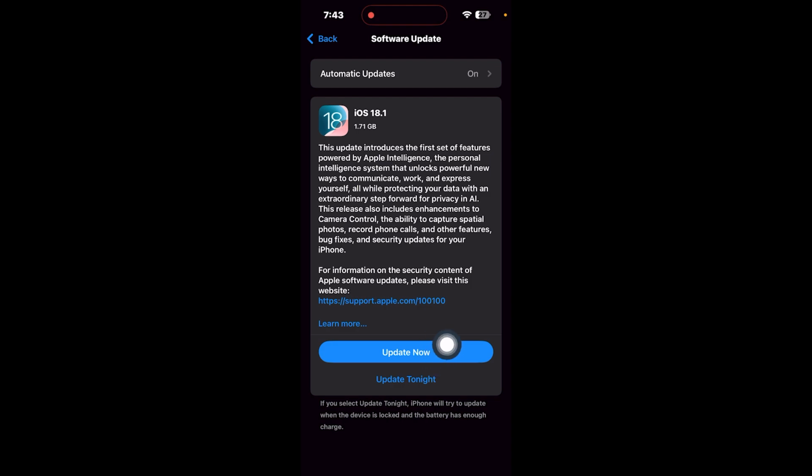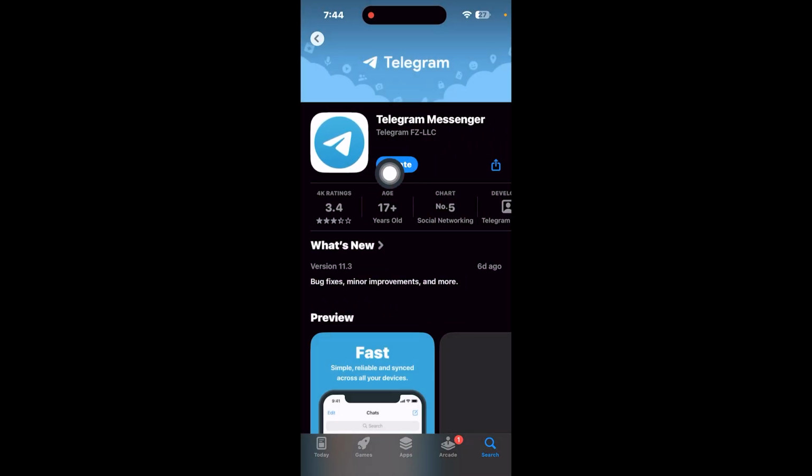Finally, go back and open the App Store. Search for Telegram and make sure your app is updated to the latest version.